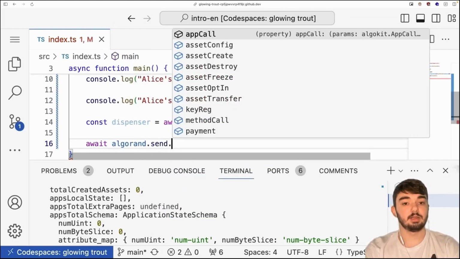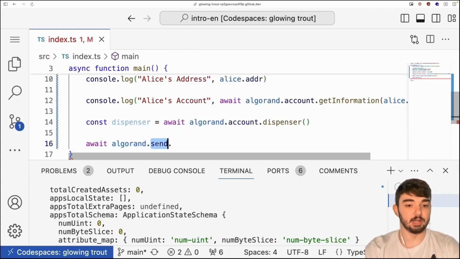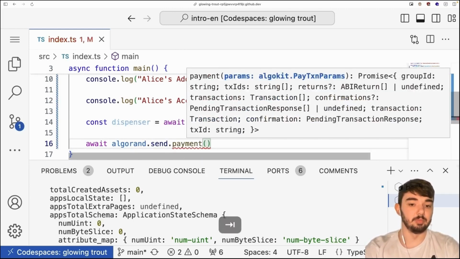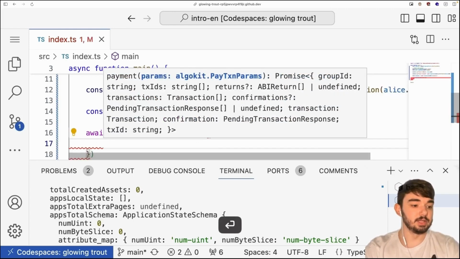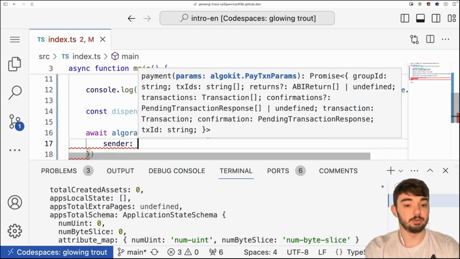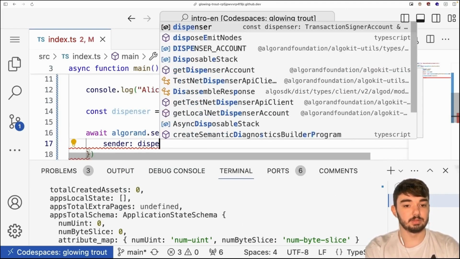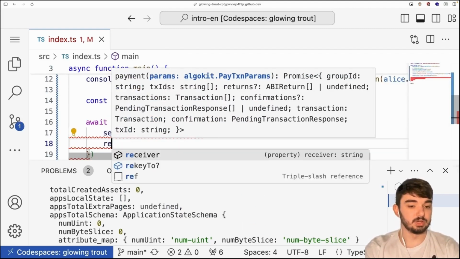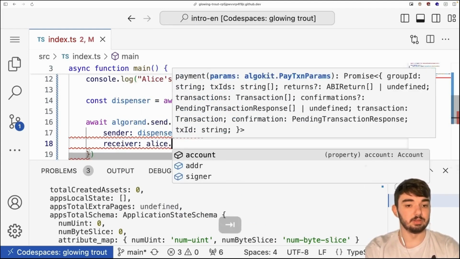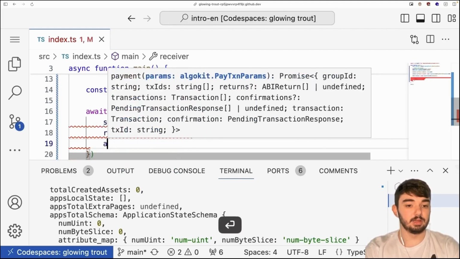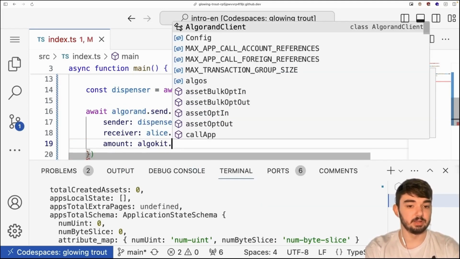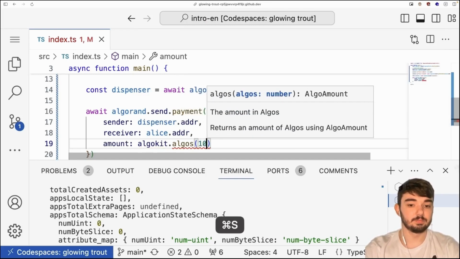Algorand.send. Whenever I want to send a transaction, I do .send, and I'm going to be sending a payment. Now in here, I define who is sending the payment. That's going to be the dispenser address. Who is going to be receiving it? That is going to be the Alice address. And then I'm specifying the amount. Let's just say we're going to specify 10 algos.